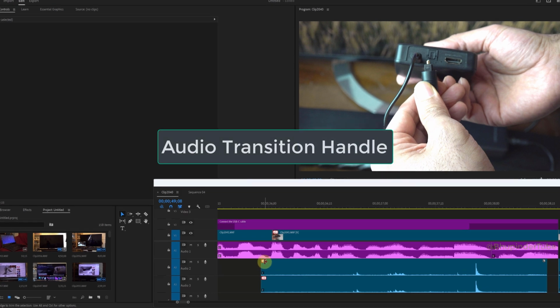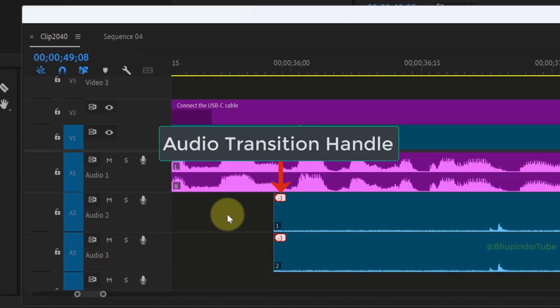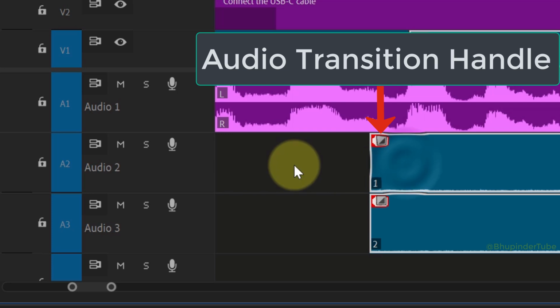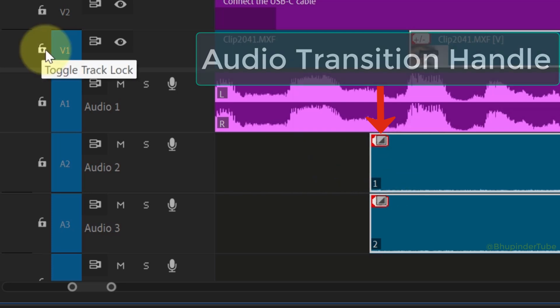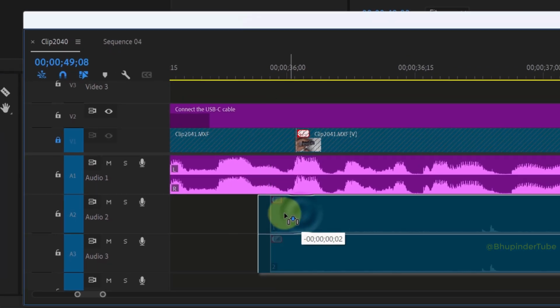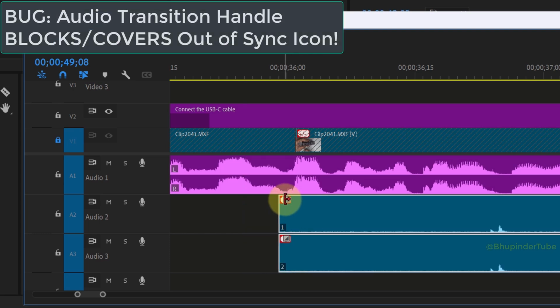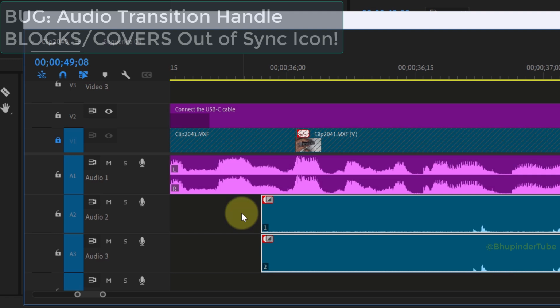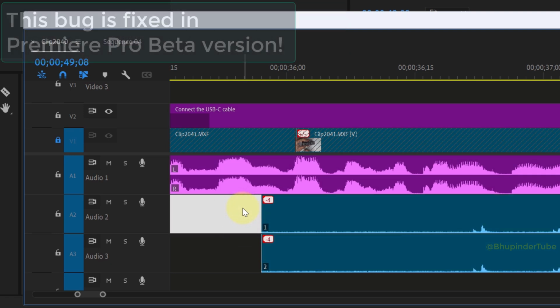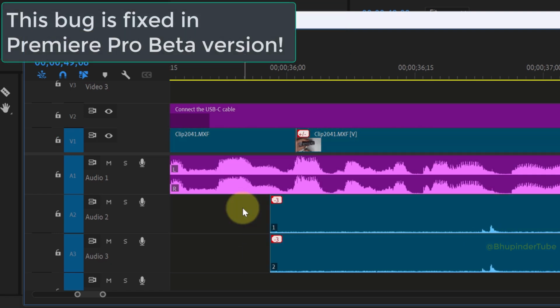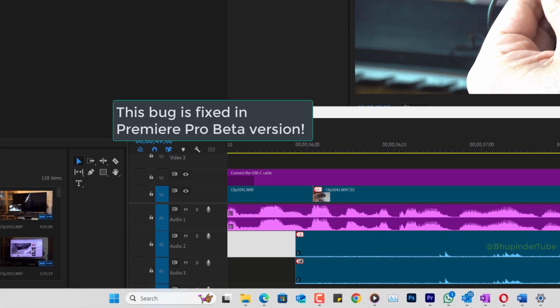There is a new feature in Premiere Pro called audio transition handles, which blocks or covers out of sync icons. So when I try to pull my audio clip, this gray square box covers my out of sync indicator and doesn't let me know how much I have to pull to get my audio back into sync. Luckily, Adobe has realized this issue and has fixed it in the beta version.